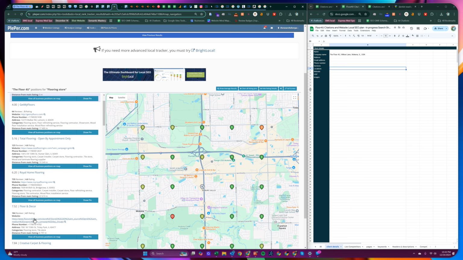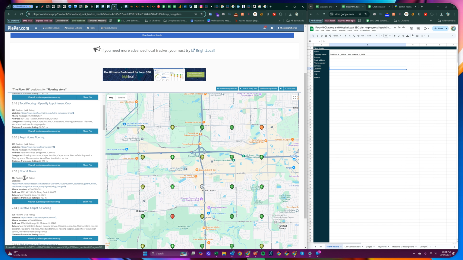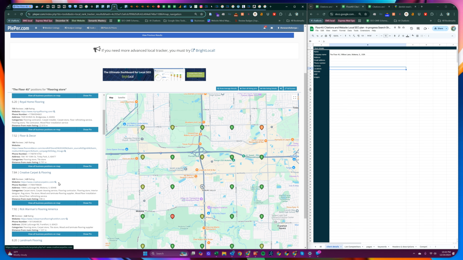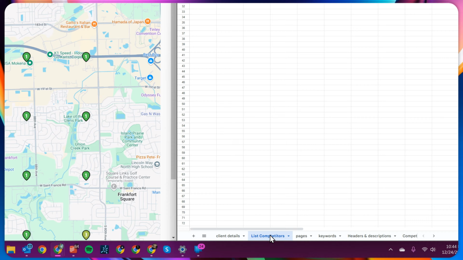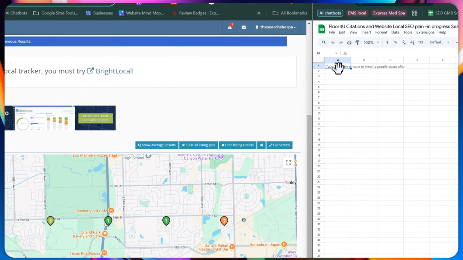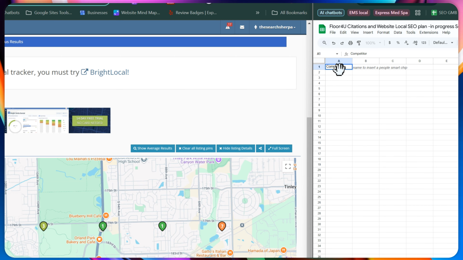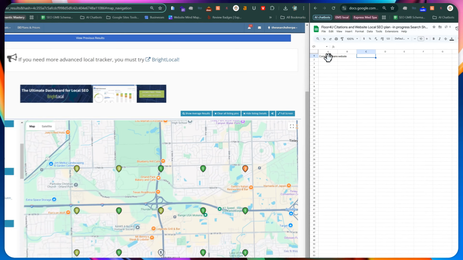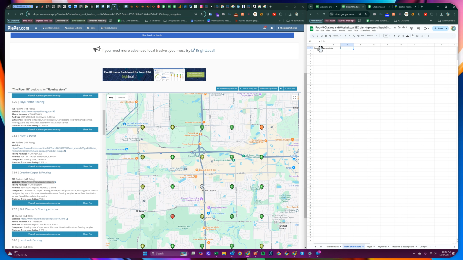Now we have a list of competitors, as you can see. Now you could take each one of these and you could go investigate it or copy them, and you could copy this information into the list of competitors, and you could make a column for each competitor: name, website, number of reviews, and perhaps even distance. I'll fill this in a little later.